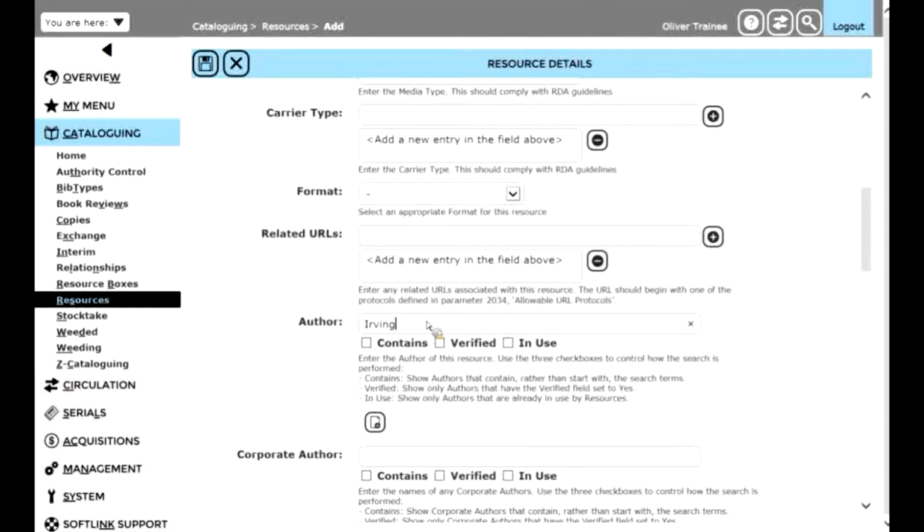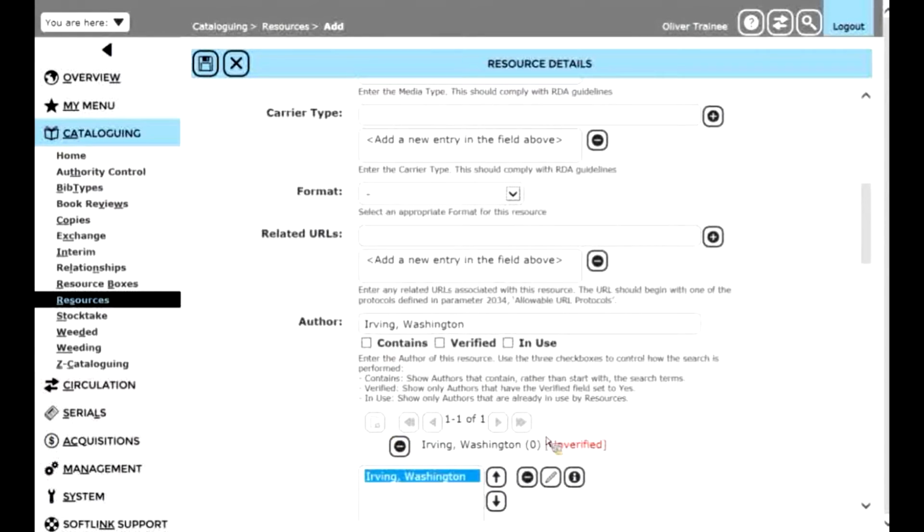There's no match for Washington Irving, otherwise they'd be displayed at the bottom of the screen here. So I'll type in the full name. Still no match. Click the Add button underneath Author, and it's been added to my list of authors. I could go further and specify which page number it's found in. I could add some subject headings perhaps, but for the example today I'm just going to add the author information and then click Save.